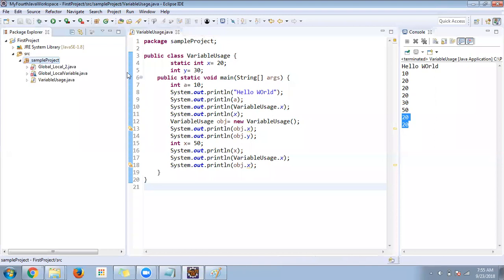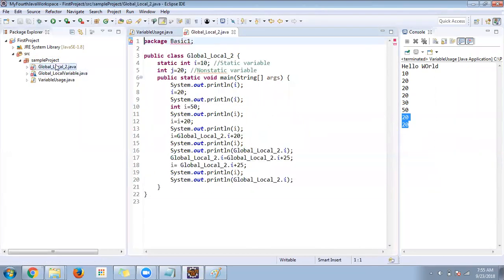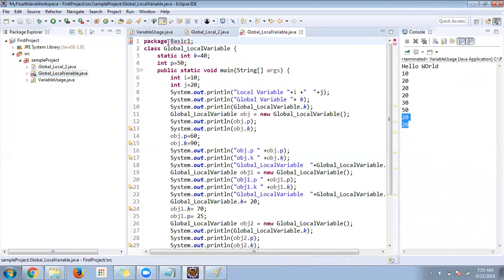We'll try to execute these two members. I'll change the project name here. I copied it from some other different package, so I need to change the package name here. My package name is sample project. So package sampleproject, that will be clear. Same thing here also, a different package name I need to give.